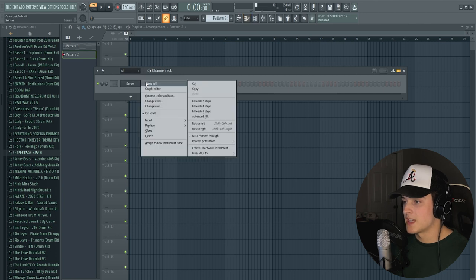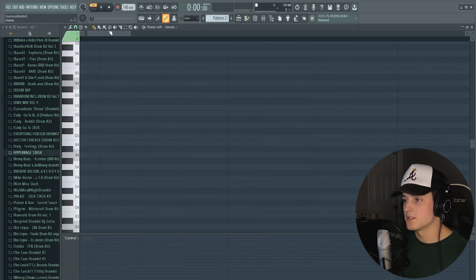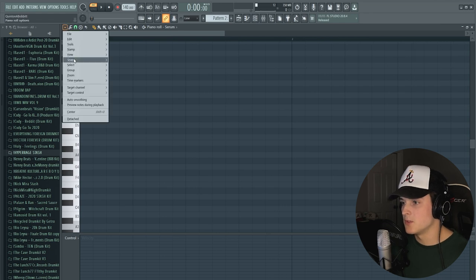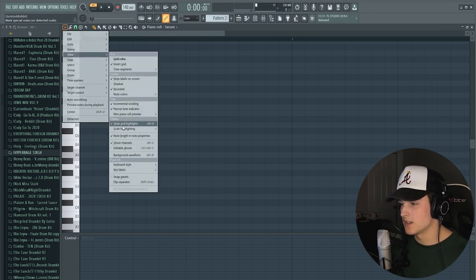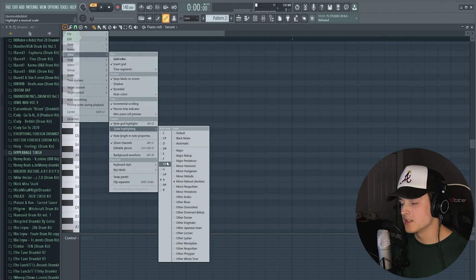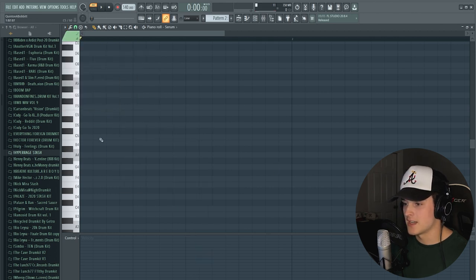Basically, what we're going to do here is hop into the piano roll, and I'm going to try and explain this as quickly as I can. I have the scale highlighting set to A minor, which if you go into this view section and go down to scale highlighting, you can see you could set the root note and the scale. And like I said, I have it set to A minor.